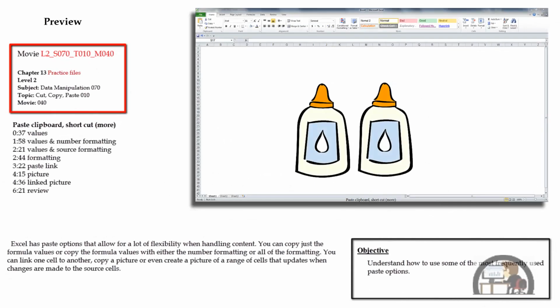More paste options from the clipboard group and the shortcut menu. We'll paste values. We'll paste values and keep the number formatting, and we'll paste values and keep all of the source formatting. We're going to paste just the formatting. We'll paste what's called a link to another cell that's referenced in the destination cell.